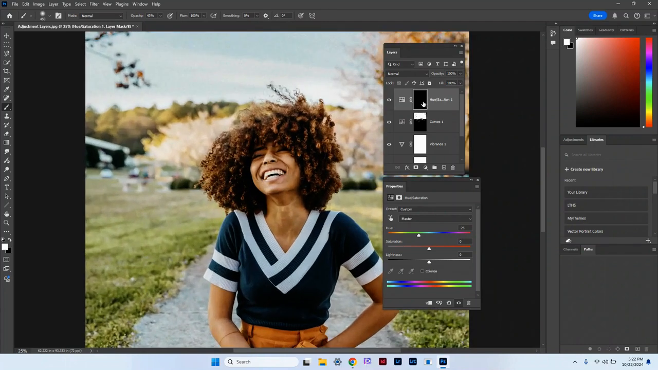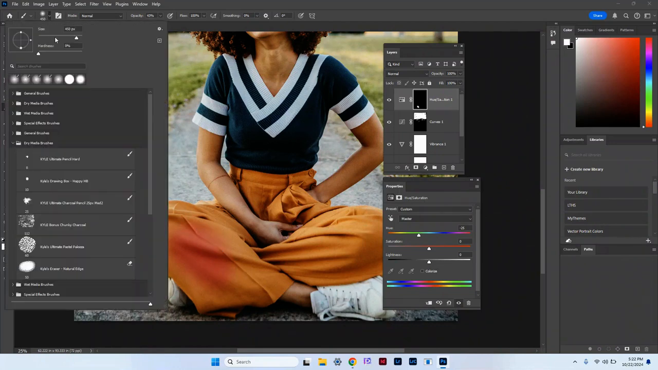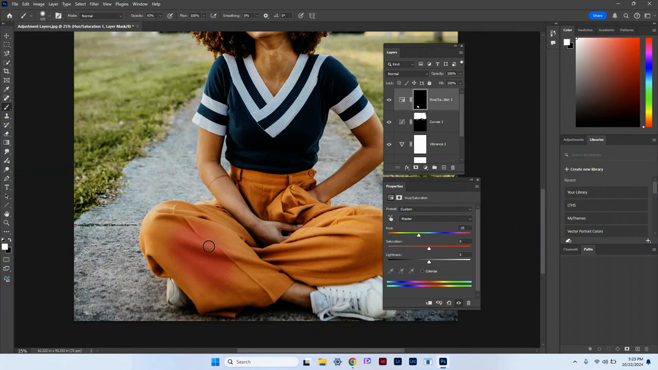We're going to zoom in, and let's change the color of her pants from this orange color to this redder tone that we have underneath with our adjustment layer. Enable that. We'll make our brush a little bit smaller, about 150, and we'll turn the hardness to about 30.